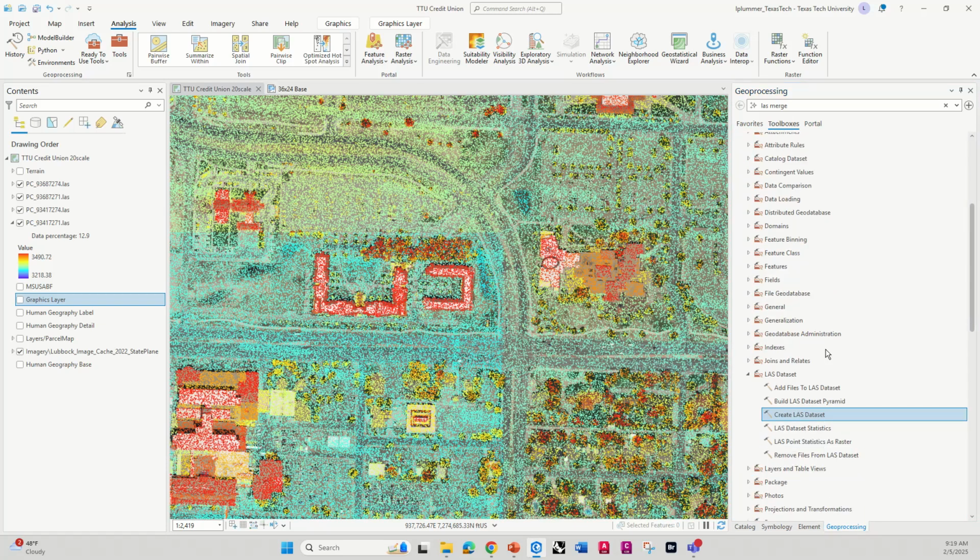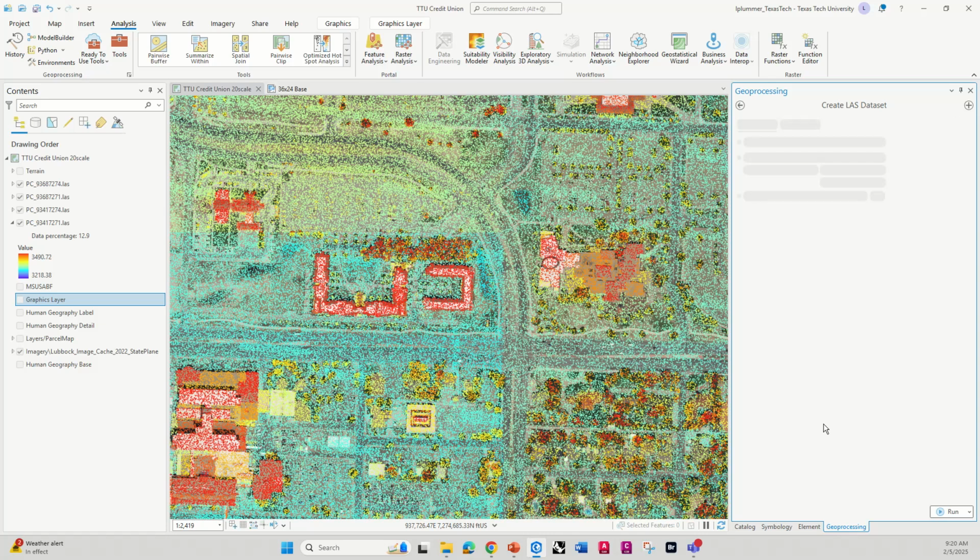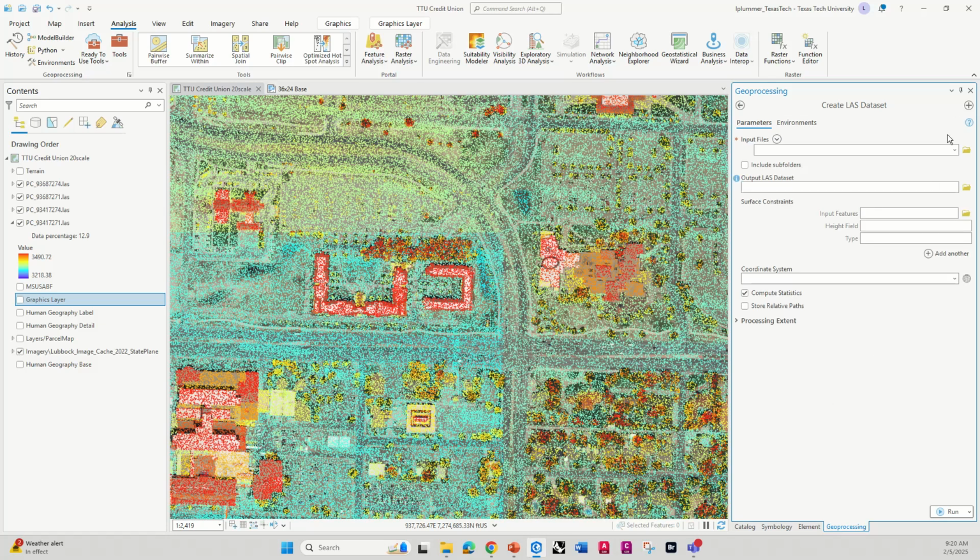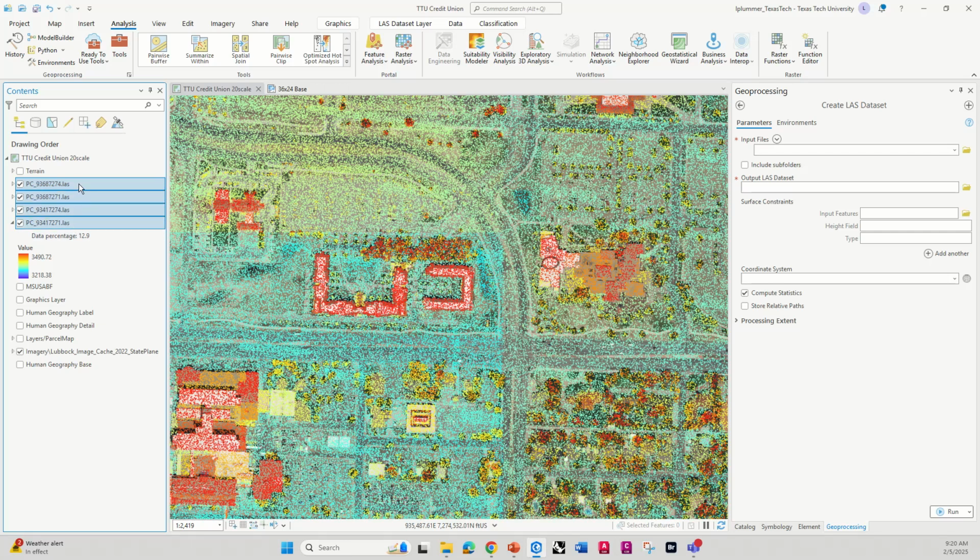Okay, type in create LAS data set. I just learned how to do this last night. All right, now for your input files, shift select your 4 LAS files and just drag them up here to the top.